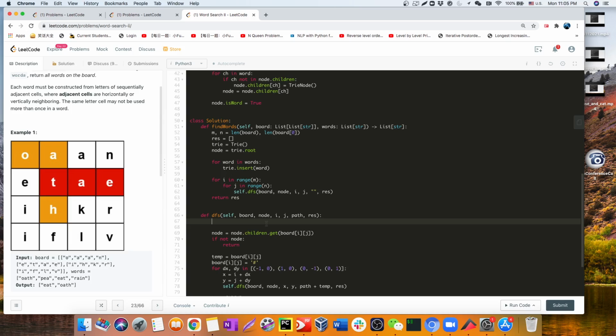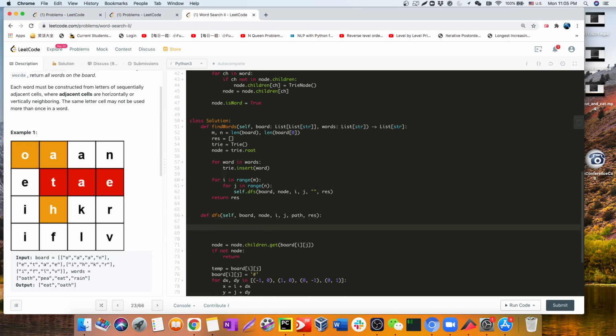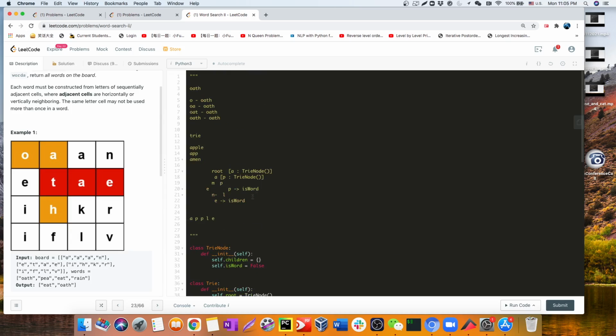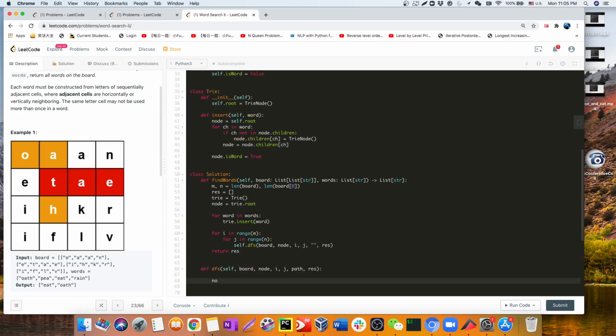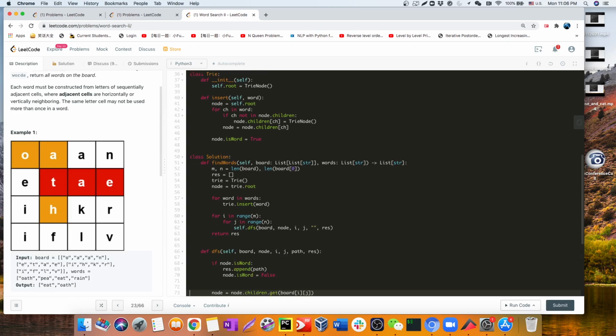And then once we see a word, the node is already is word, right? So all we need to check is if node is word, that means we are checking if the is word is true. If it's true, we can just append the current path, which is the prefix that we are currently tracking, and we know this prefix already formed a word. Because we don't want to record a word twice, we record this one as false temporarily.